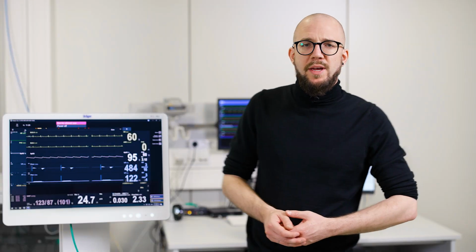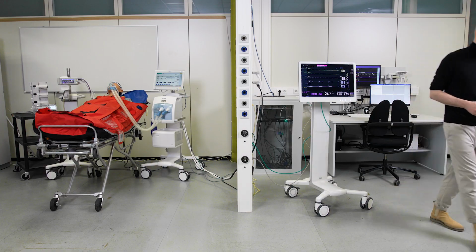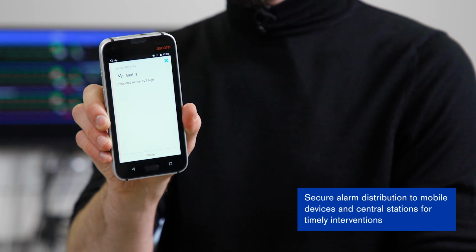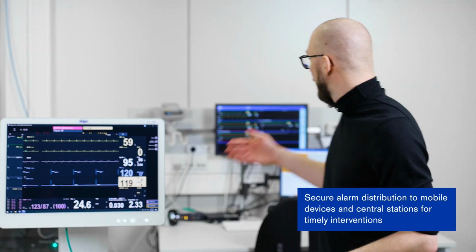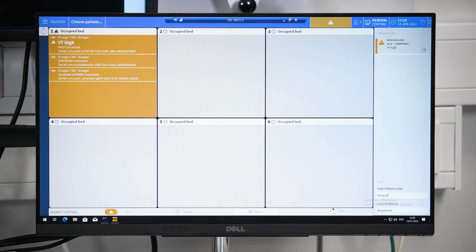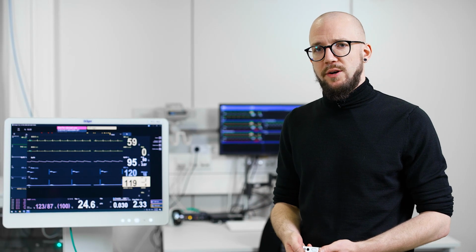Now that we see that our patient is under stable conditions, we can check our other patients. I just received a tidal volume high alert on my mobile device, and the same alarm will occur on the ASCOM Digistat Smart Central Station, so that my coworkers are informed if I'm not able to take over the alert.